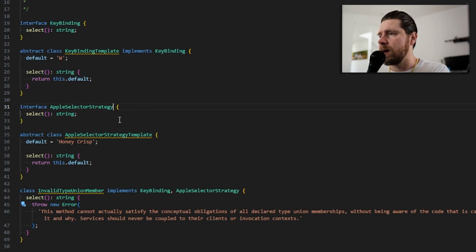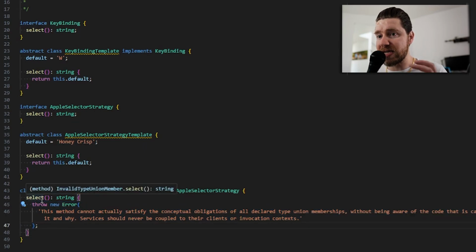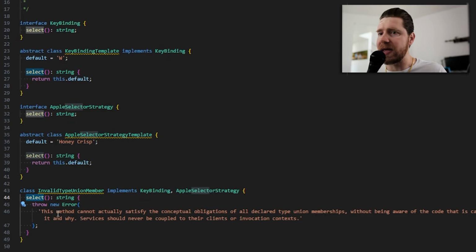So that's important. If I come in here and I define an implementation of both key binding and Apple selector strategy, that's impossible for me to do because there's no way for me to know at invocation time which of those two concerns the consumer is intending for me to satisfy. And since they're conceptually different, the implementation would have to be different, right? So understanding when things are conceptually different is important, and what your true conceptual obligation is. Just because the method name is the same doesn't mean it's the same conceptual obligation.